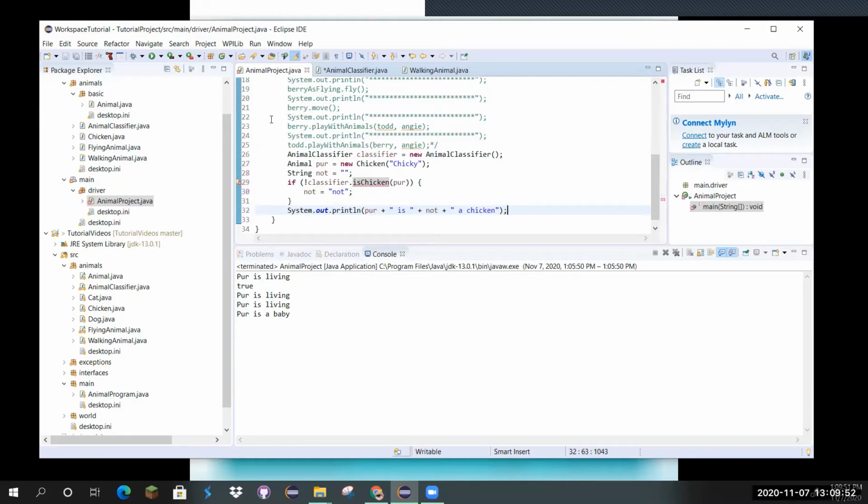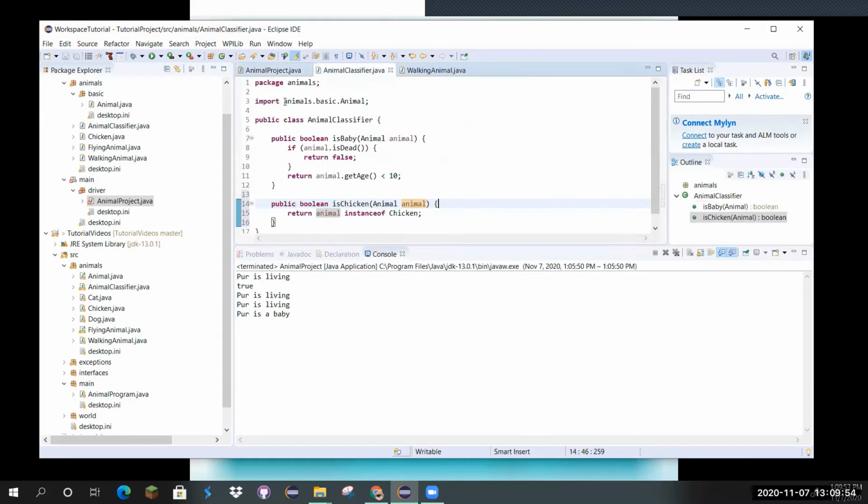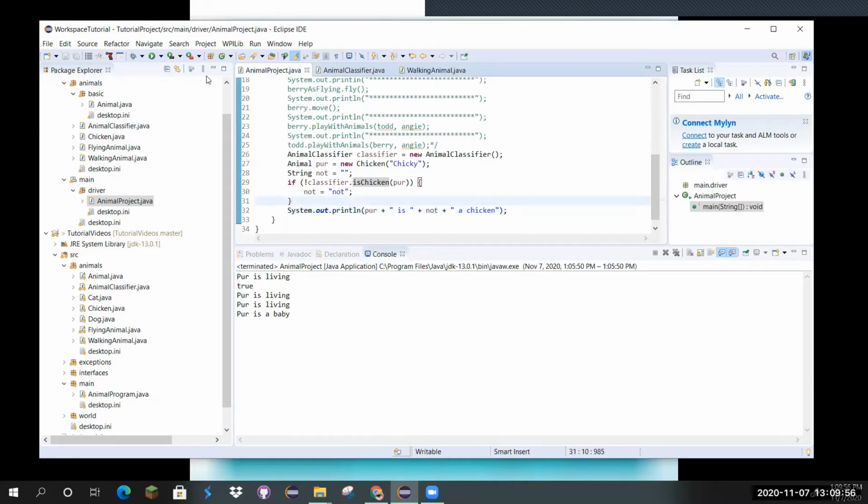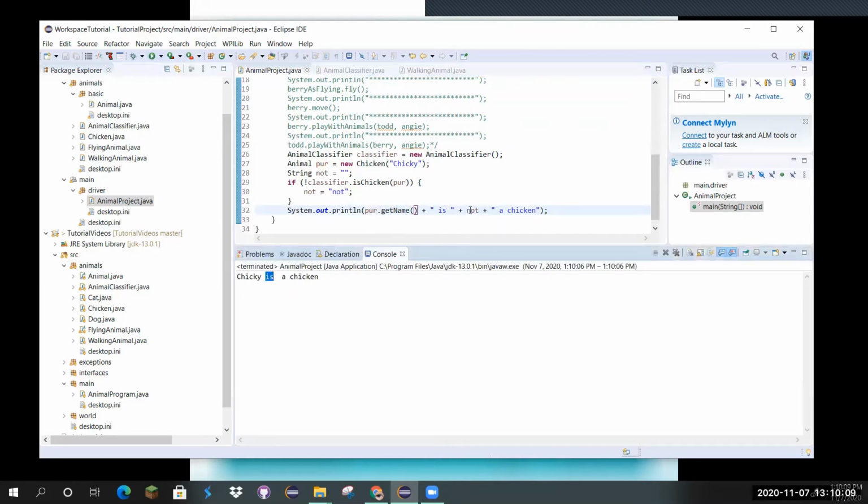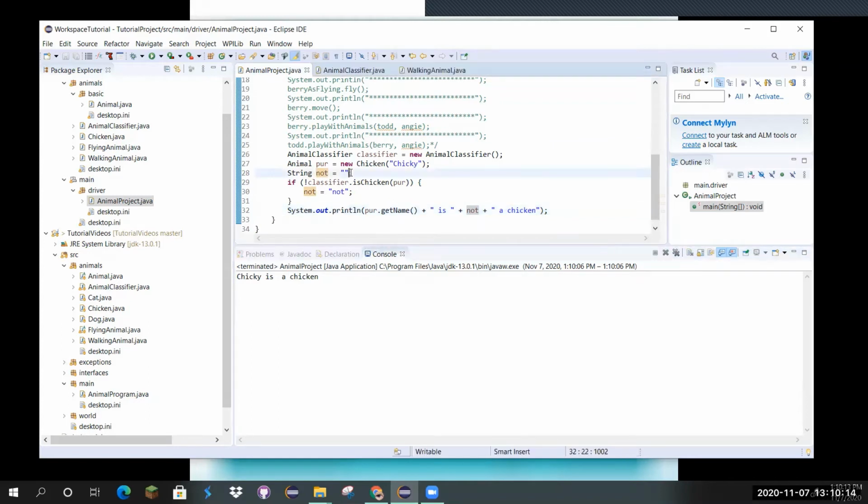So let's see. Per is a chicken, right? See, it's chicken. So if we run this, oh yeah, okay, let me just set this to get name. So if we run this, Chicky is a chicken. And notice that there's this weird double space here. That's because of an empty string for not. We can probably make that better by making this into a space and removing this preceding space.